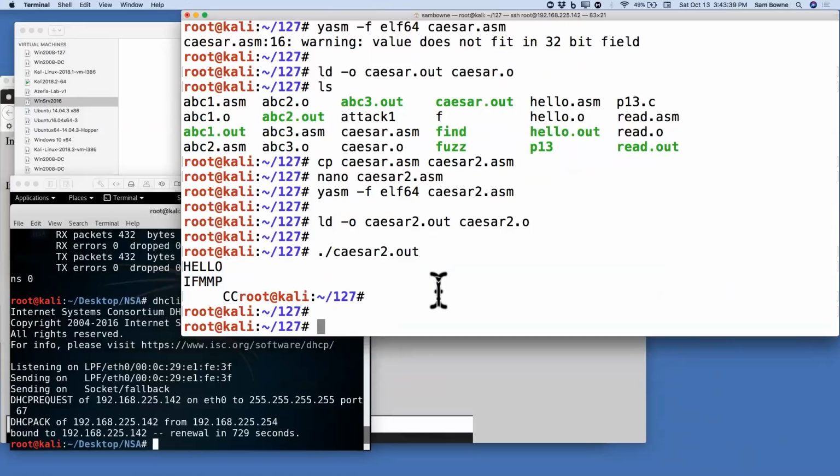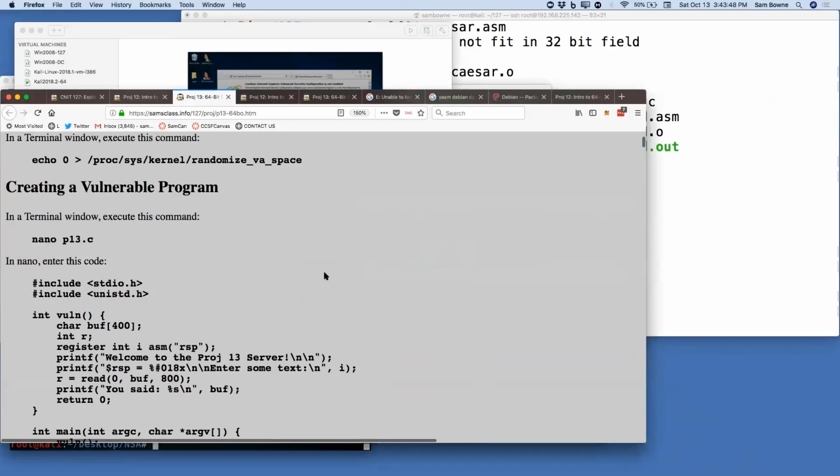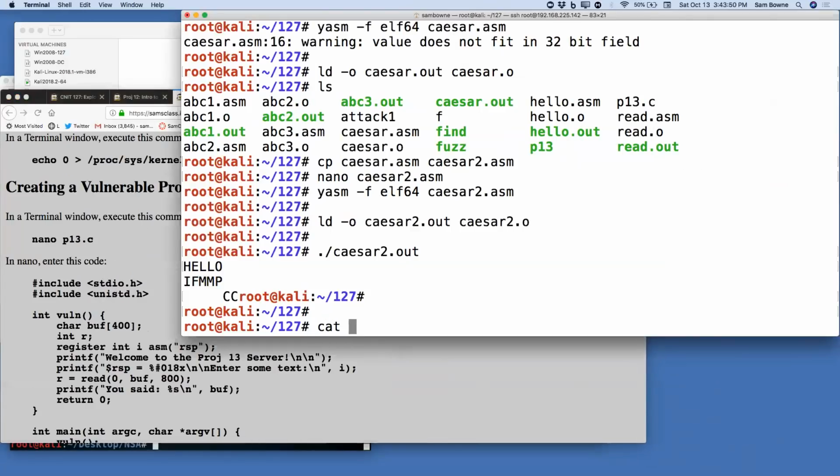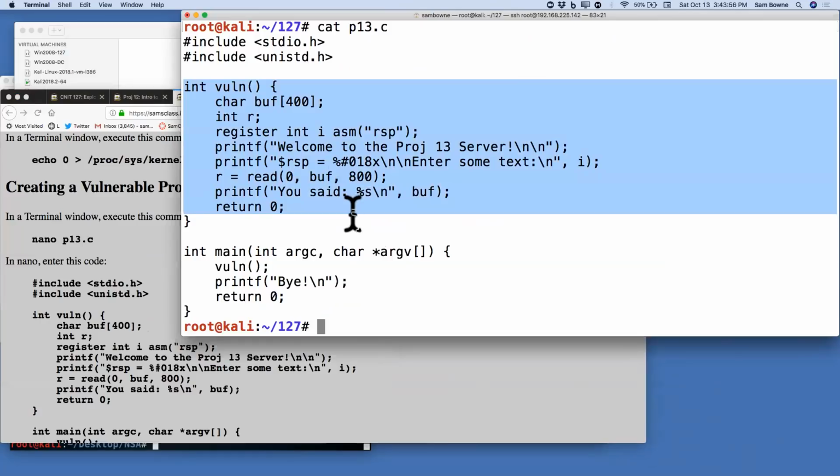Anyway, so, all right. So let's see, I've got this thing. I think I called it vulnerable or something. Let's see, I called it P13, okay? So let's cat P13.c. And there it is. You include the usual stuff. The C code is quite the same.